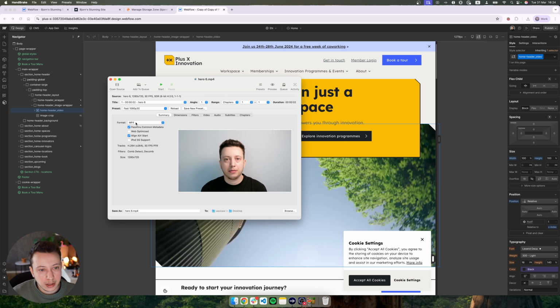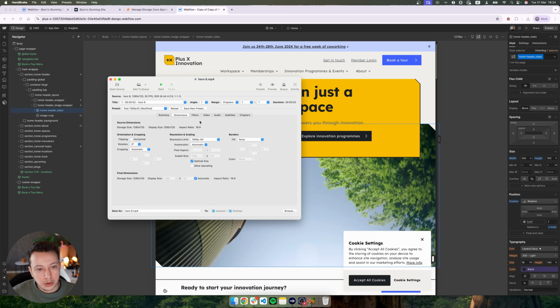For the format, you want to select MP4, then you want to select web optimized. For dimensions, you want to make sure that the resolution of the video is the same as the element or the part of the website where you want to add the video, and not bigger than that, just to reduce the file size. You want to select cropping none, because you don't want to crop anything, you want to keep the same size that the video file has.